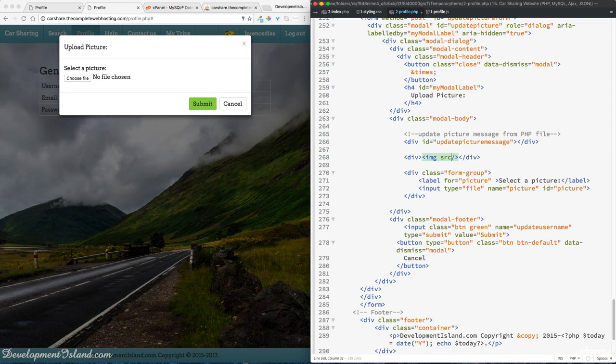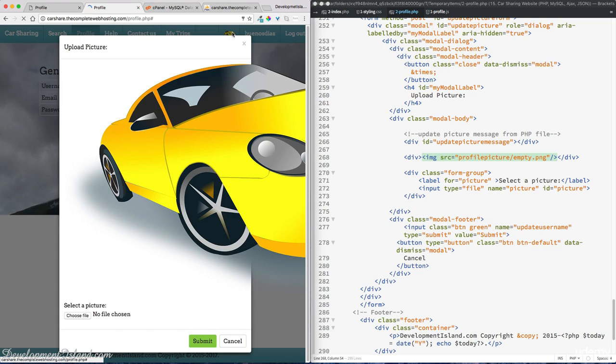For now, let's just give it a source similar to the one we used in the navigation bar, and that's going to be profile picture/empty.png. Again, we're going to do that temporarily using the generic picture, and then later on, we're going to come back here and write some PHP code to pick up the right picture. So let's refresh and check that.